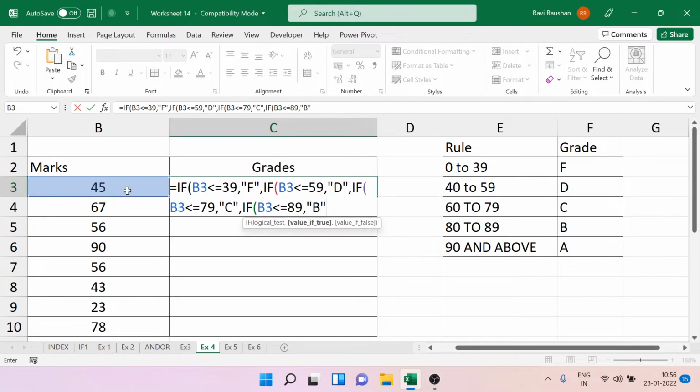Now see, I have checked it is less than 39, I found false. If I checked 59, I found false. 79, I found false. 89, I found false. I really need not check again. So if it is not less than 39, not less than 59, not less than 79, that means very simply it is 90 and above. So I simply give A here.